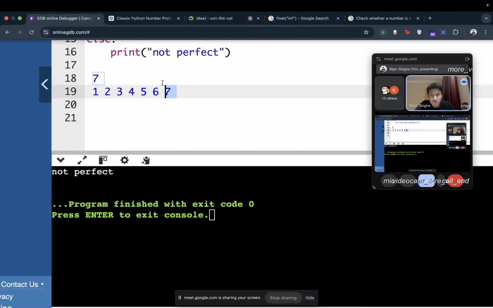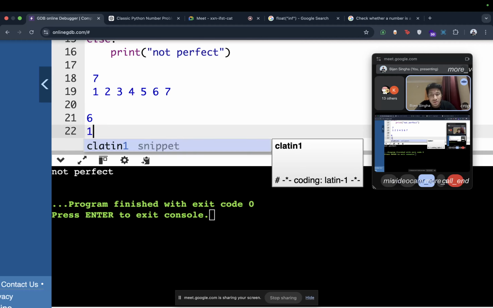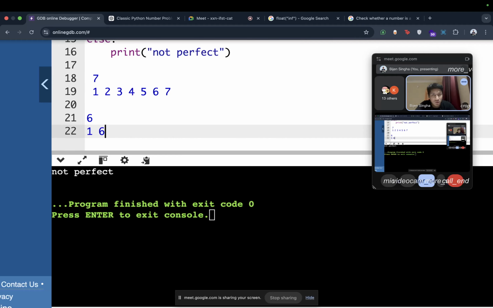Let's say 6, is it prime? No, because 1 and 6 are there. Fine, no problem with 1 and 6, but it is also divisible by 2 and 3. If any one more number divides it, then it is done.